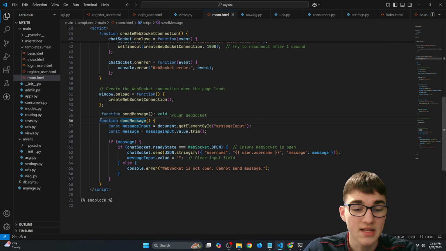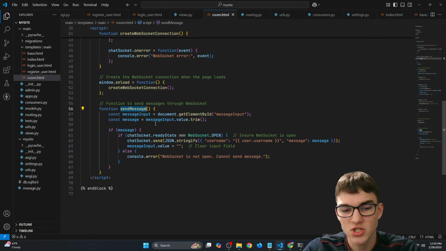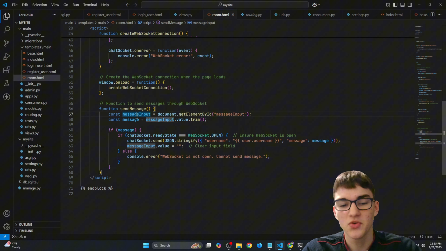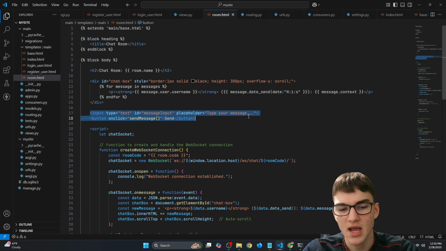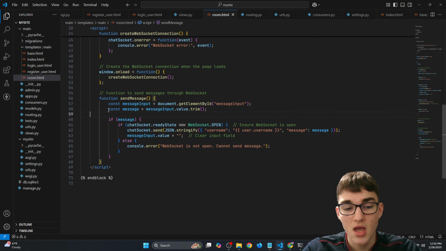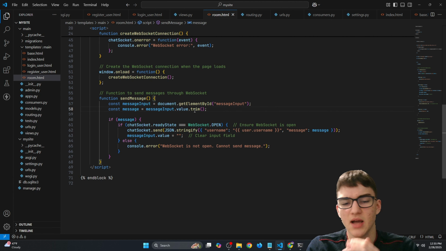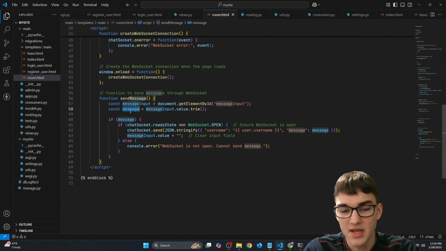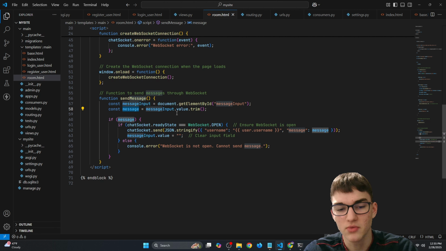Alright, and now for the most exciting part, we are sending messages. Right here we have this function that sends a message, and we're getting what is typed inside of that message input tag. It is just this input tag that has the ID of message input, so we're getting information from that. Later on we're getting the actual value of that message input tag, so what the user typed. We want to save that inside of this variable right here.